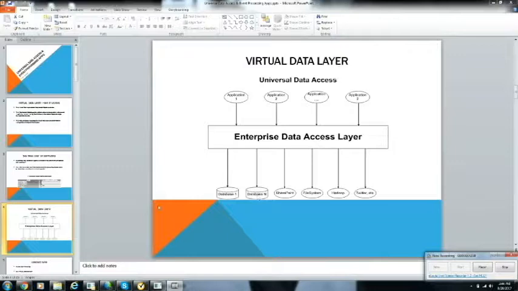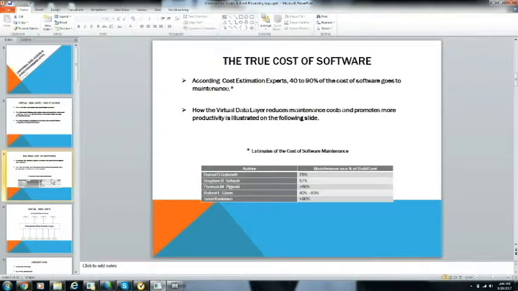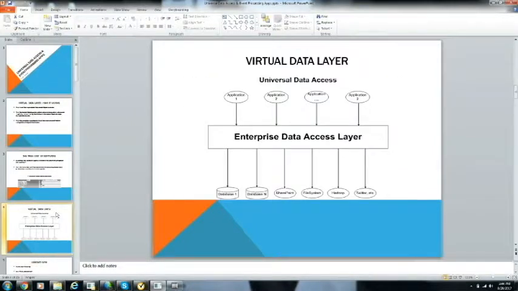Now, what that means in terms of dollars and cents, we can get a rough estimate of by considering the true cost of software. And according to the experts, literally 40 to 90% of that cost goes to maintenance. Now, even if you take the low number and you're dealing with an enterprise that's pretty big and or is involved in master data management, that's going to be a pretty big number.